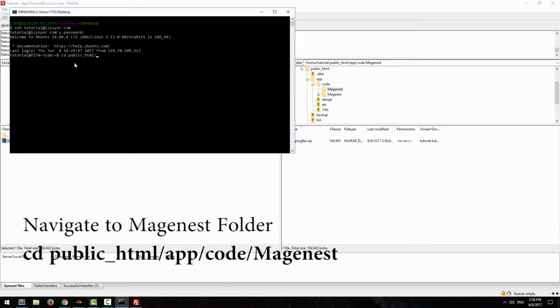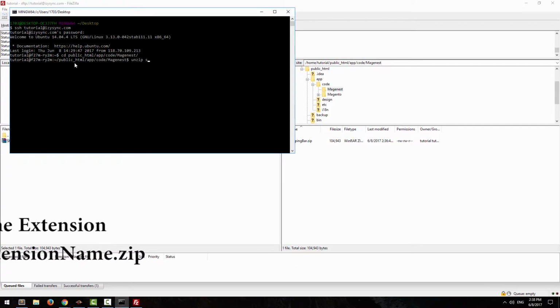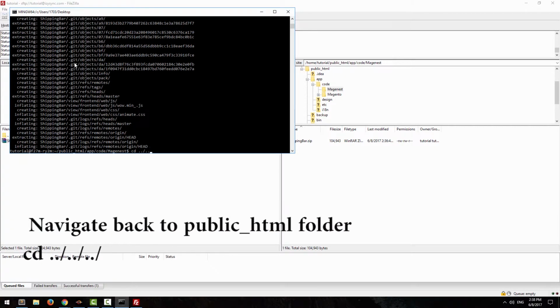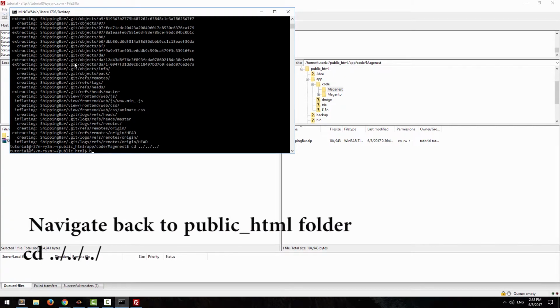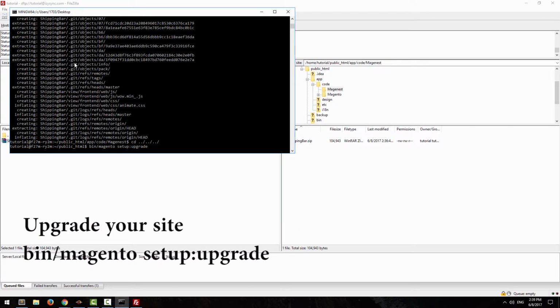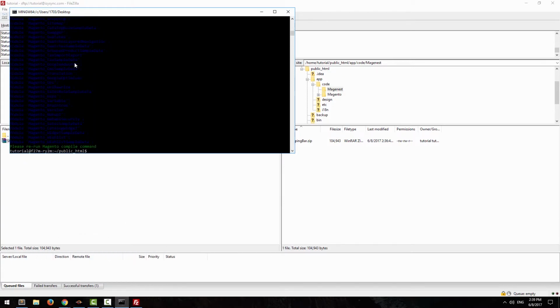Navigate to the Magenest folder you have just created by using this command. Here you need to extract the zip file, then upgrade your site. Finally, you have to give permission to these two folders in your server.